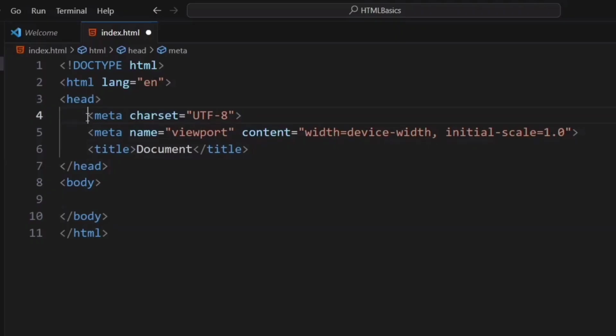For example, we see the first meta tag written here, which says meta charset equals UTF-8. This tag tells the browser to use a special set of characters so that it can display letters and symbols from all around the world correctly. So you don't really have to bother about this type of things a lot. This is not really what we are going to focus on in this video.